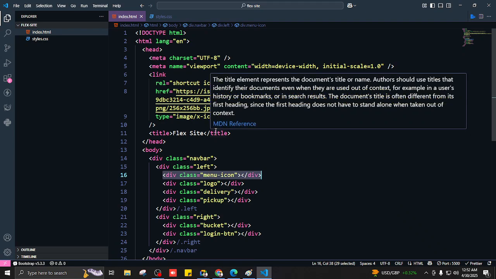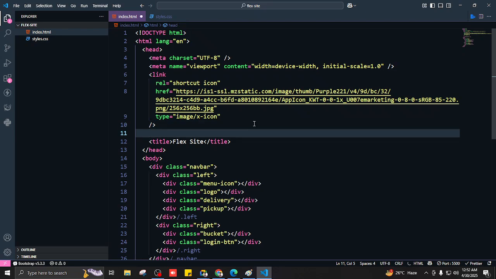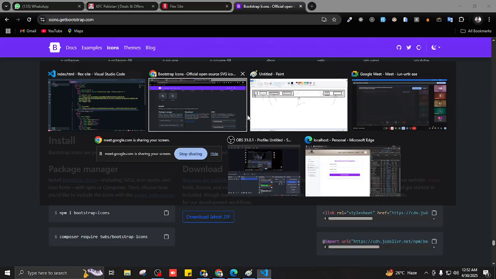In the menu icon. No, where should the CDN be pasted? In the head. Yeah, in the head, so before the title. Okay. Save it. Now we have access to all of these icons.